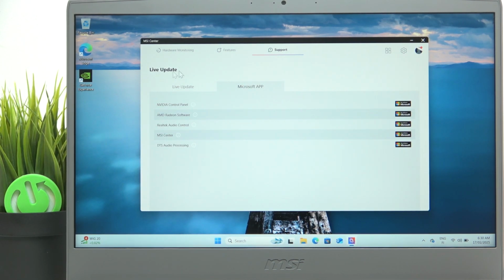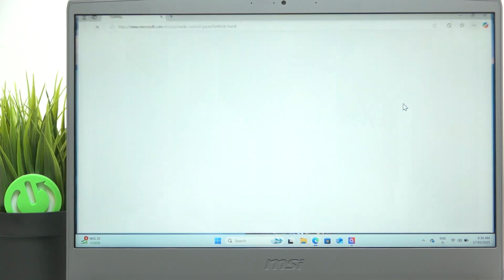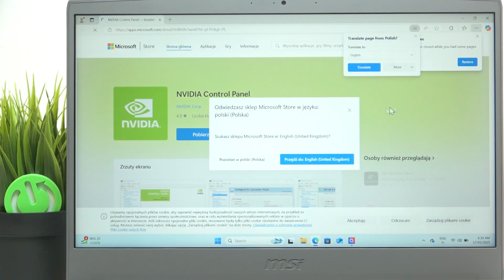Also, if you in the live update go to Microsoft app, then you can see a few things that you can download from Microsoft Store, like the Realtek audio control, the AMD Radeon software, NVIDIA control panel, and all of that. So these are basically mainly for user experience. You can change some settings in them and all of that. So if you want to install any of the programs listed here to be able to adjust settings in them, then you can just click on Get It from Microsoft.